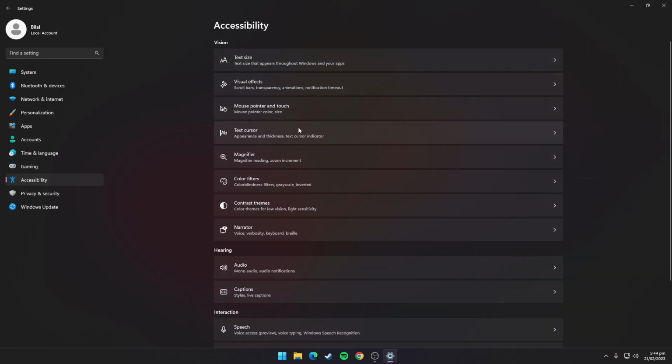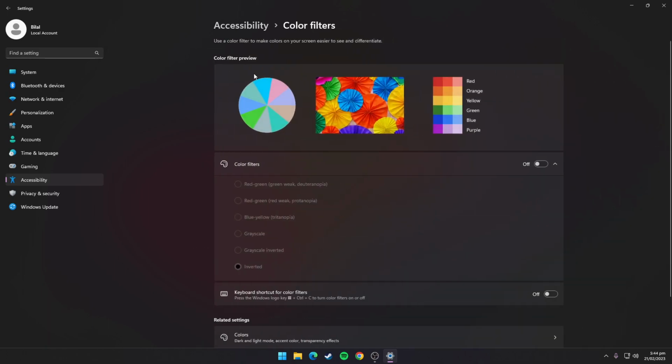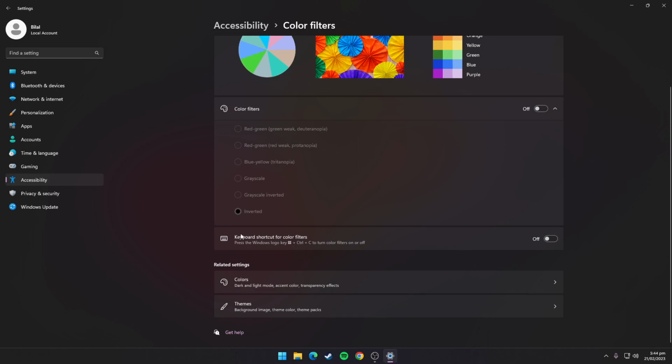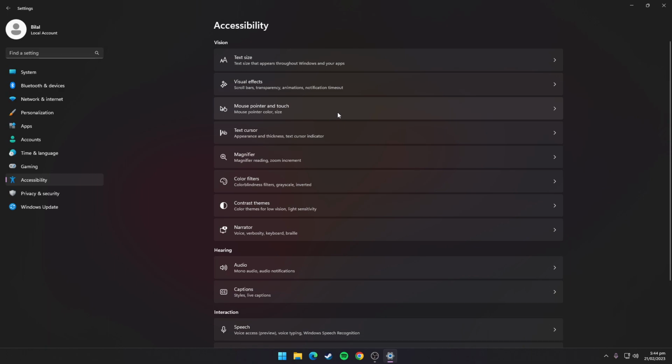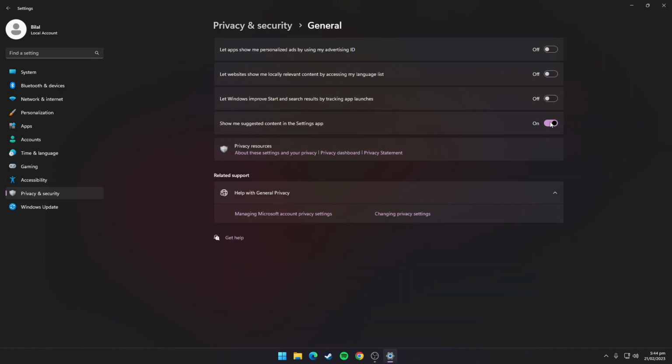And to go back, you need to click on color filters here and turn off the color filters, and turn off the keyboard shortcut for color filters also. Now you need to go to the privacy and security settings. Here first you need to click on the general tab, and turn all of these settings to off.